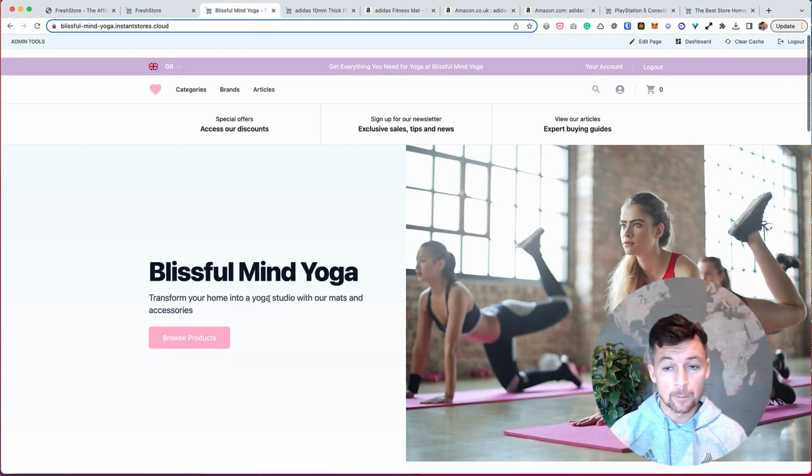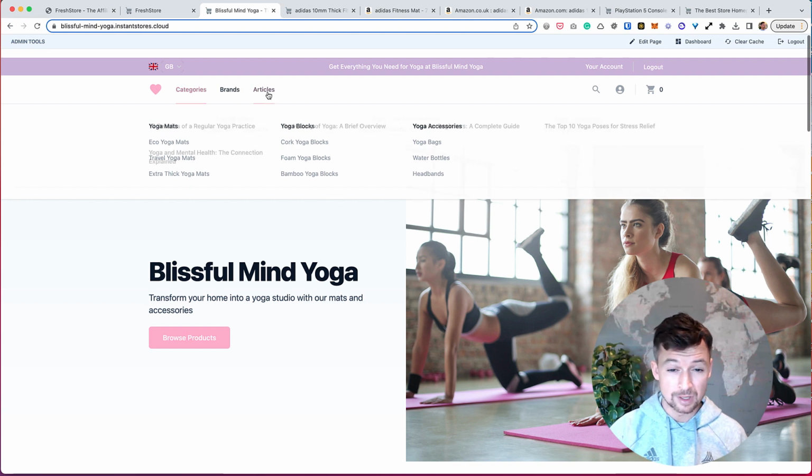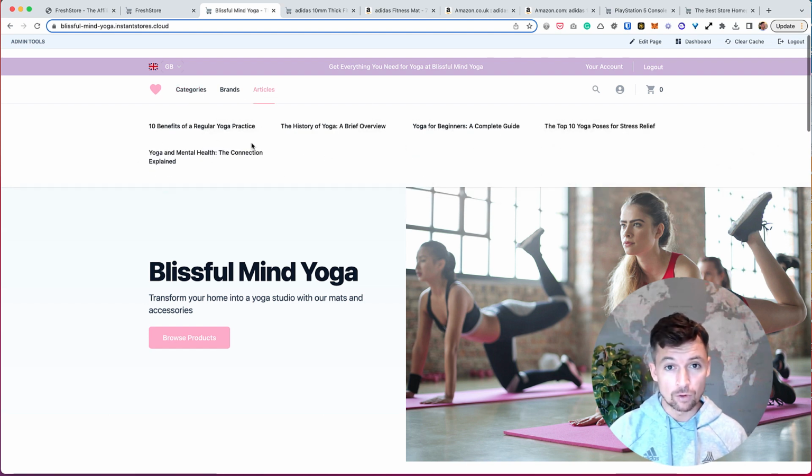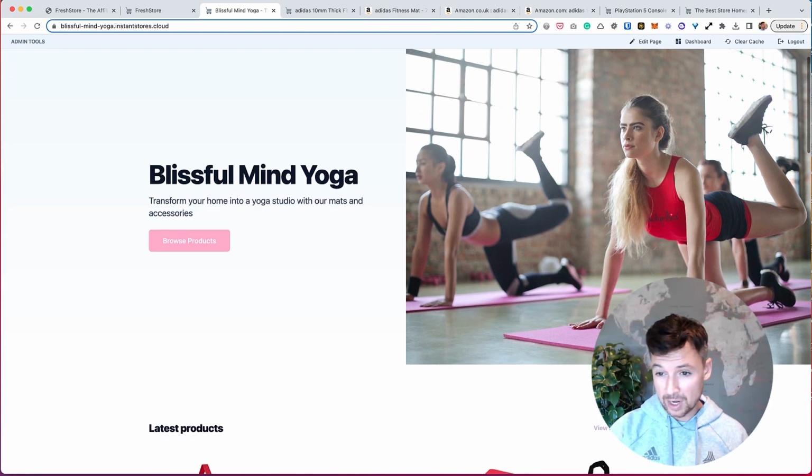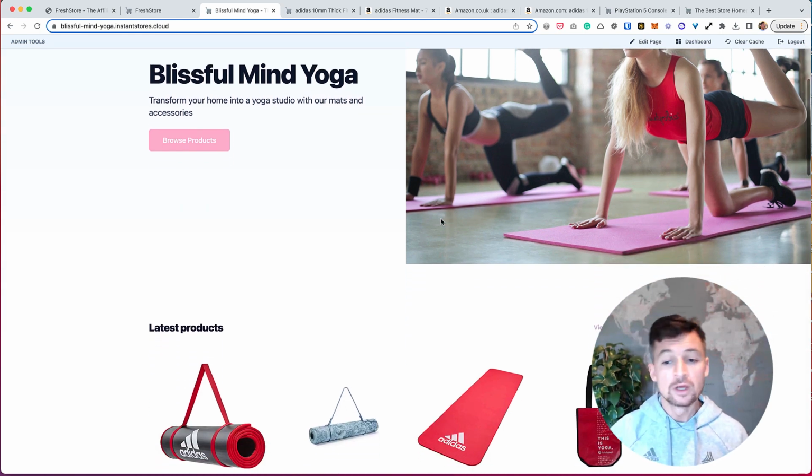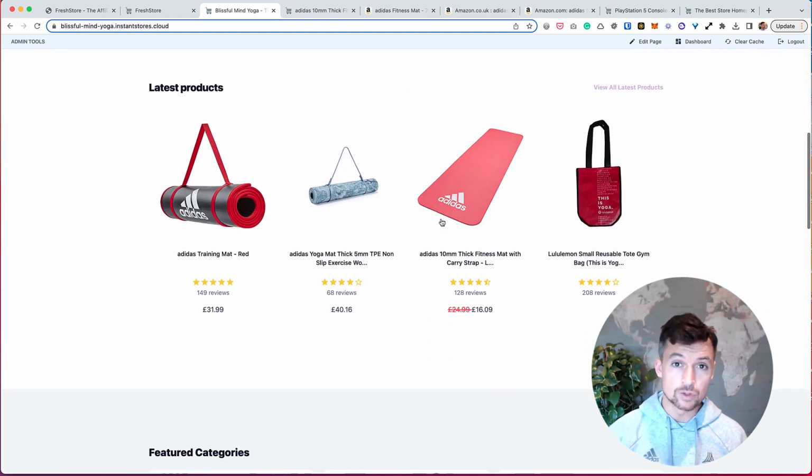So that means when you create a new store with FreshStore, you can decide to make a copy of this yoga store, or make a copy of the pizza one, or the PlayStation one, or any of the other hundreds that we're going to have in different niches. And from there, you can customize it however you want. You can change the categories, you can add, remove, or update the articles, change the pictures, you can make it your own. But it's going to be very fast for you to create a new store in any niche that you want to.